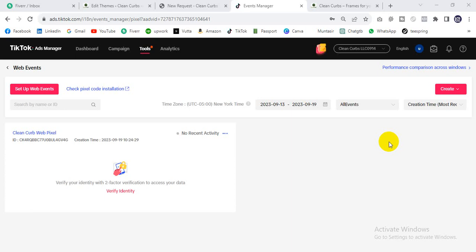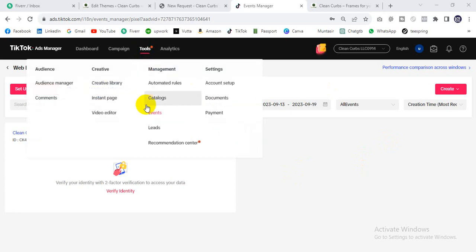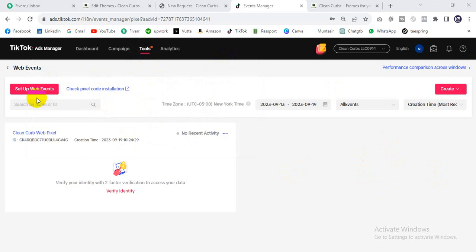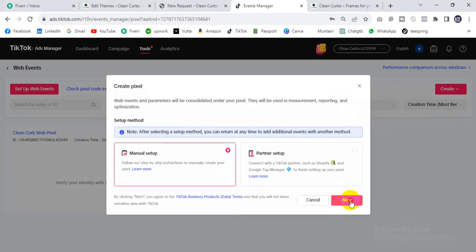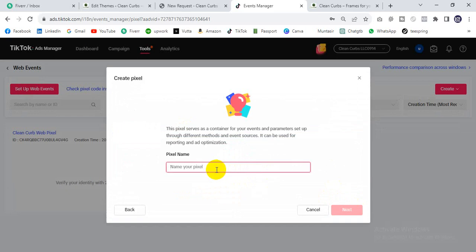So if you have a landing page, you can install Pixel there. So this is my TikTok ad manager. I'll click tools, then event, then web event. Then I'll set up a web event, then manually.